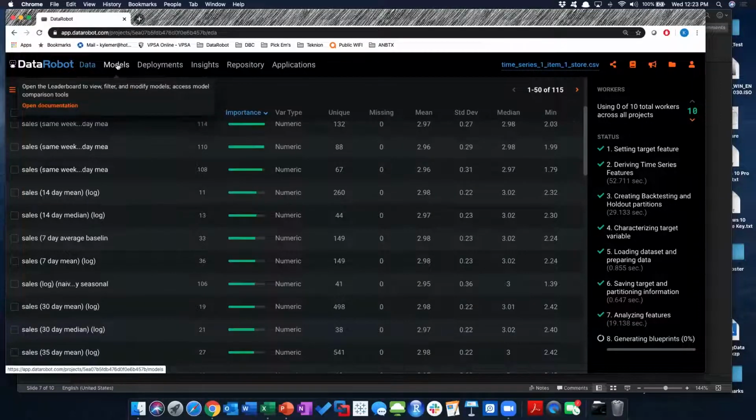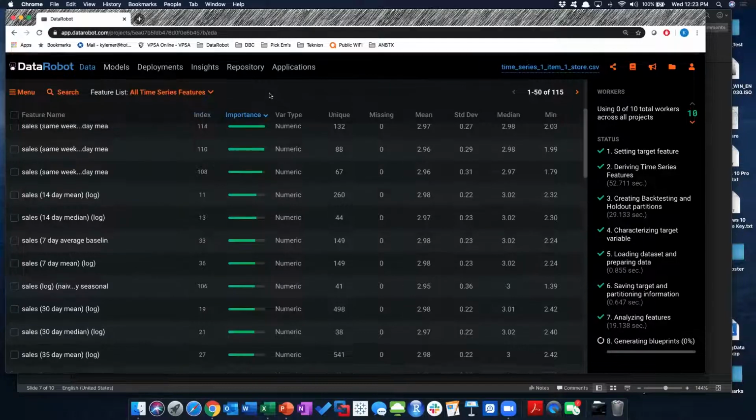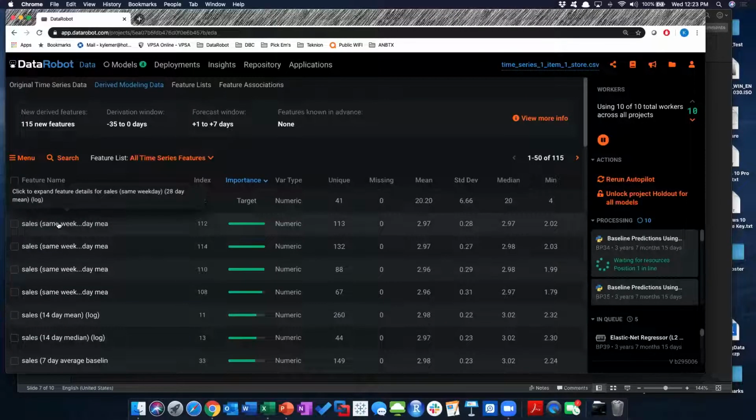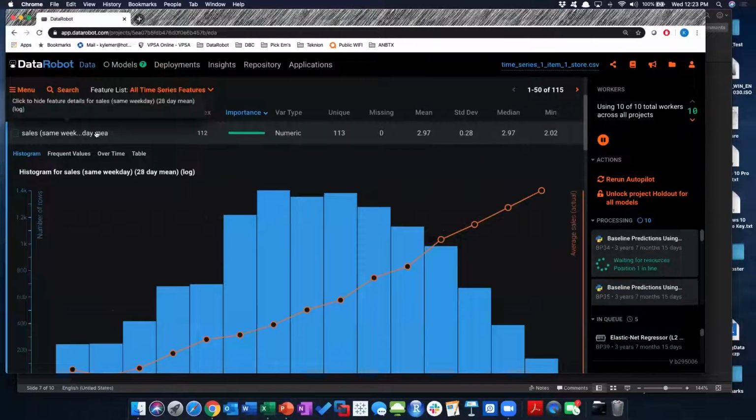And for those of you that are really familiar with time series, you'll know that this is the part that takes a ton of time if you're starting to do your own. So now DataRobot's already found some stuff that is meaningful. For example, this first one that is coming up is a meaningful feature that is already recognized. It's sales, and if we look at this, we can see same weekday and on a 28-day mean.